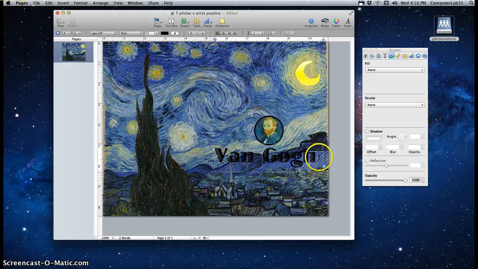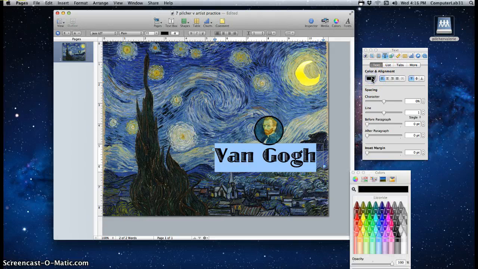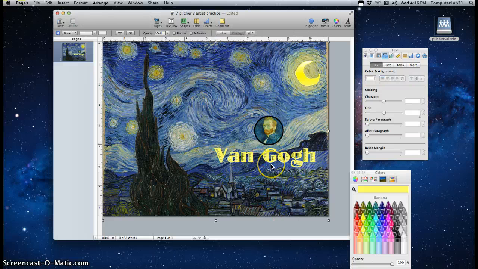This is something that we've done previously, but hopefully you'll remember. If I highlight it under the T tool on my inspector, so if my inspector's closed, if I click on my inspector to the T tool, under color and alignment, I can pick a different color, maybe one that goes a little bit better with my drawing. And that's going to complete the assignment, almost.